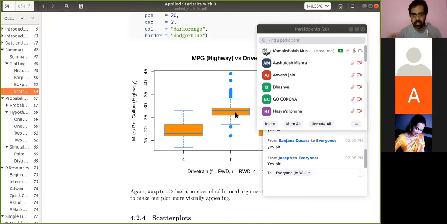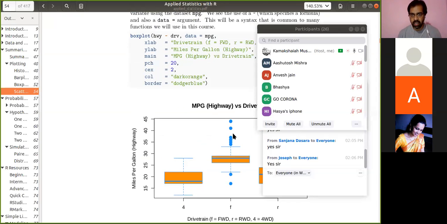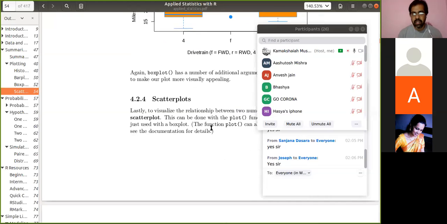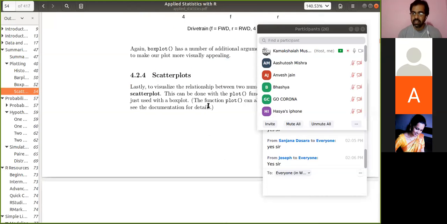And this is one of the ways. You see here the picture is much better compared to the previous. We have color for the points, color for the box, color for the median, and it looks better. Next one is scatter plots. This is a highly useful technique in statistical analysis, especially if you want to compare two variables. The scatter plot is the starting point for regression analysis.